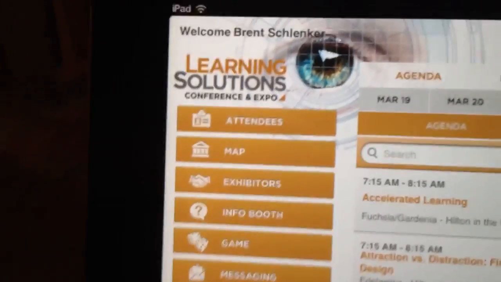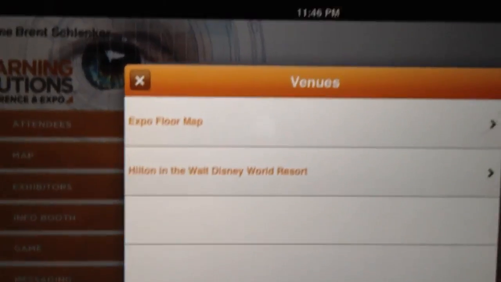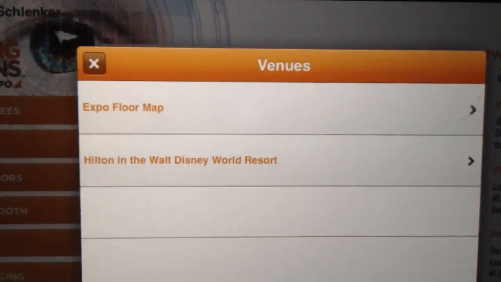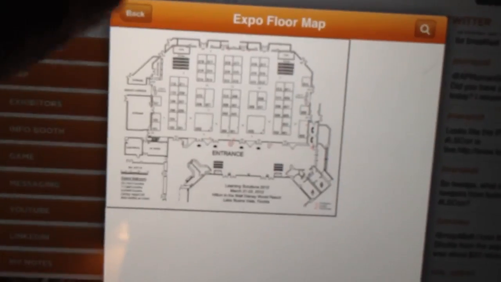Going back to the listing, next thing you see here is the map, which gives you the option of looking at the expo floor map. If you're at the conference, it's a great way to find vendors that you might want to connect with, and also a map of the resort that the conference is taking place on. And all of those are very easily accessible directly through the app.